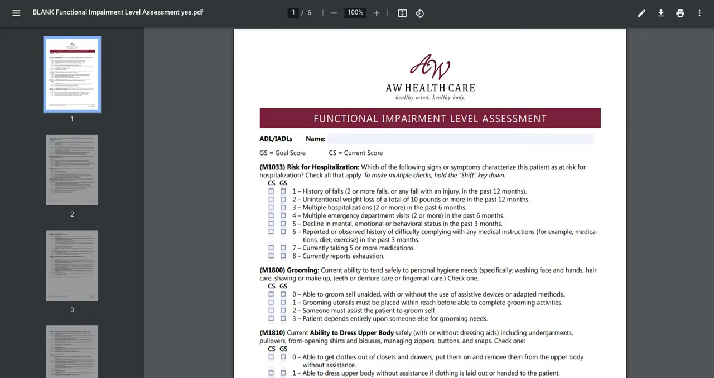Today I'm showing you how to fill out and submit a functional impairment level assessment form, or what we sometimes refer to as the Interrater Form. This form is required from any discipline that does an evaluation on a patient but doesn't do the start of care OASIS. So if the PT, for example, did the start of care and you're an OT or a speech therapist, and you do an evaluation, you'll need to also fill this form out and submit it.